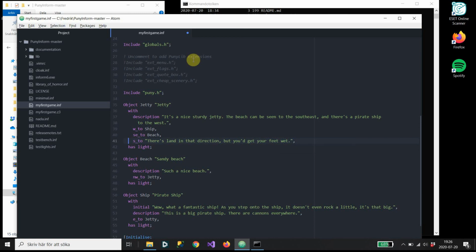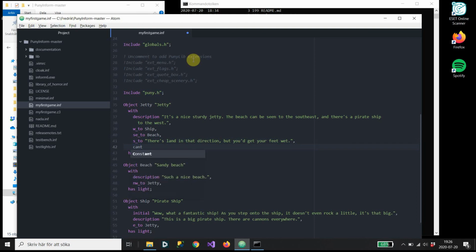So instead of saying the location that we will end up in, we can place a string here and that will be printed, and we're not going to any place. We're not going anywhere in that direction. Then there's another way. We can add a can't go message, and that will be the default message instead of you can't go in that direction or whatever the game prints for this location. So can't go for the Jetty could be, there might be sharks out there.